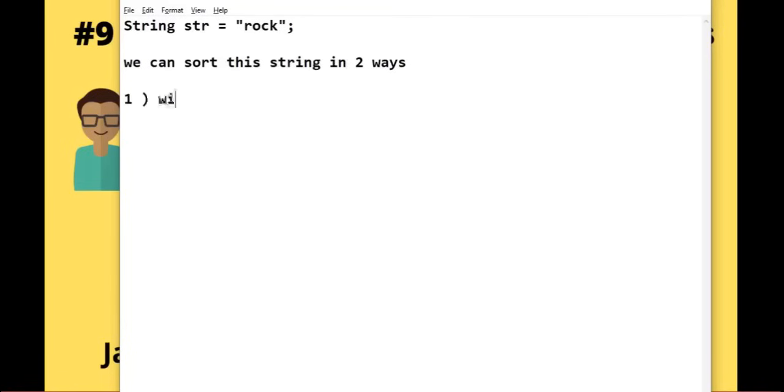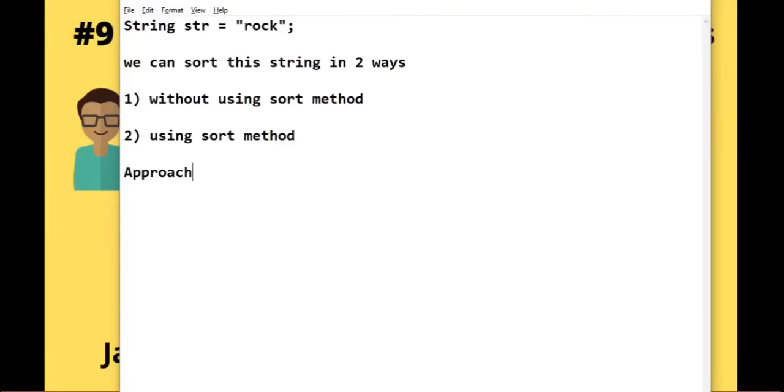First approach, without using the sort method. Second approach, using the sort method. Right. In interviews, they will ask you to sort the string without using the sort method, because if you use a sort method, predefined logic is going to execute. The interviewer will expect you to write your own logic to sort that string. Right. So here we are going to see both these approaches. First I am going for approach 1, without using the sort method.